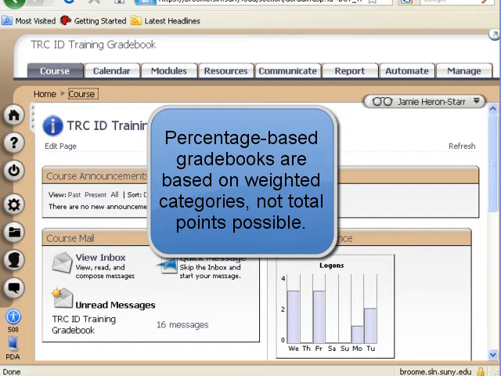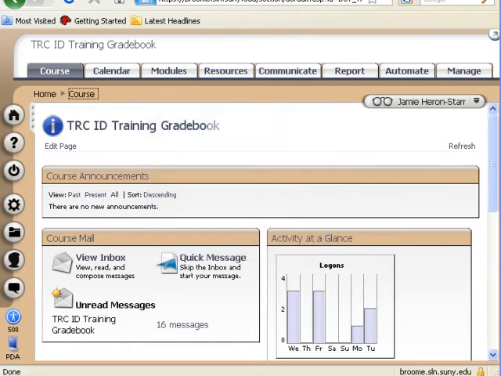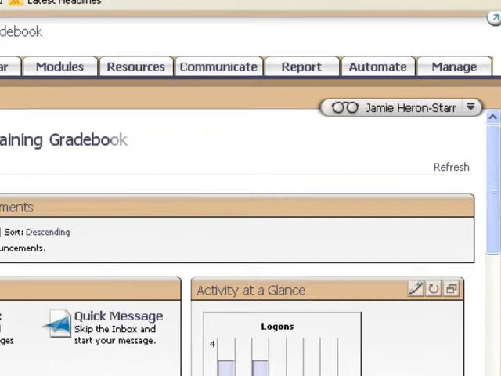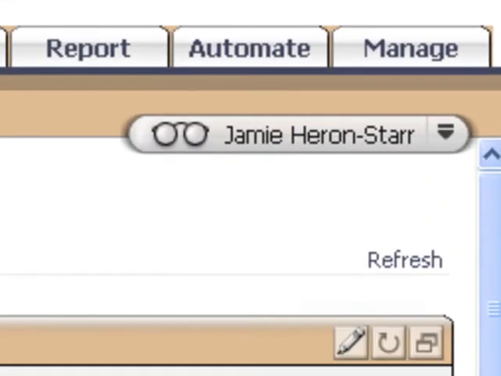For example, a category worth 40% of the overall grade that has assignments worth 10 points each will impact the overall grade more than a category worth 10% of the overall grade, even if assignments in that category have a high point value. Weighting of an individual assignment within a category can be done through points awarded. An assignment worth 20 points will be worth twice as much as an assignment worth 10 points in the same category. To create a percentage-based gradebook, select the Manage tab.